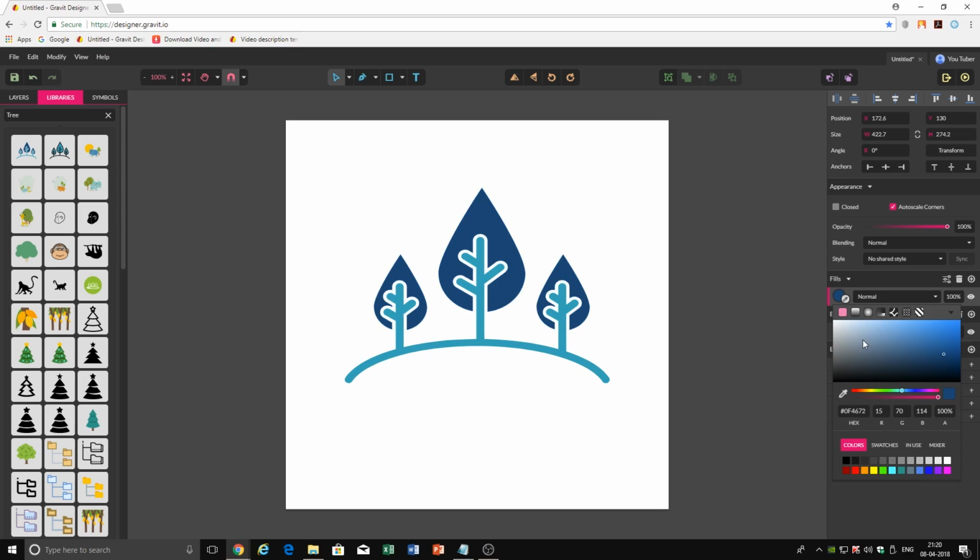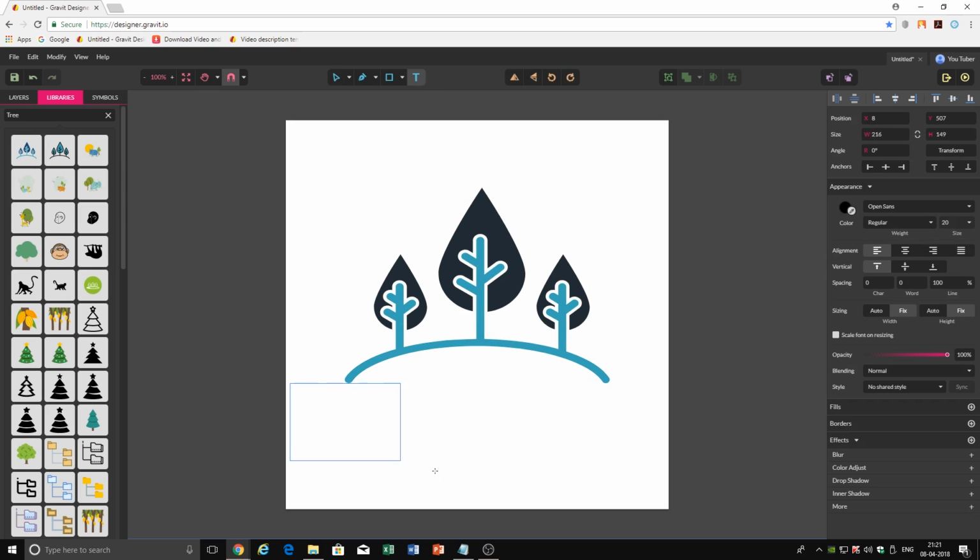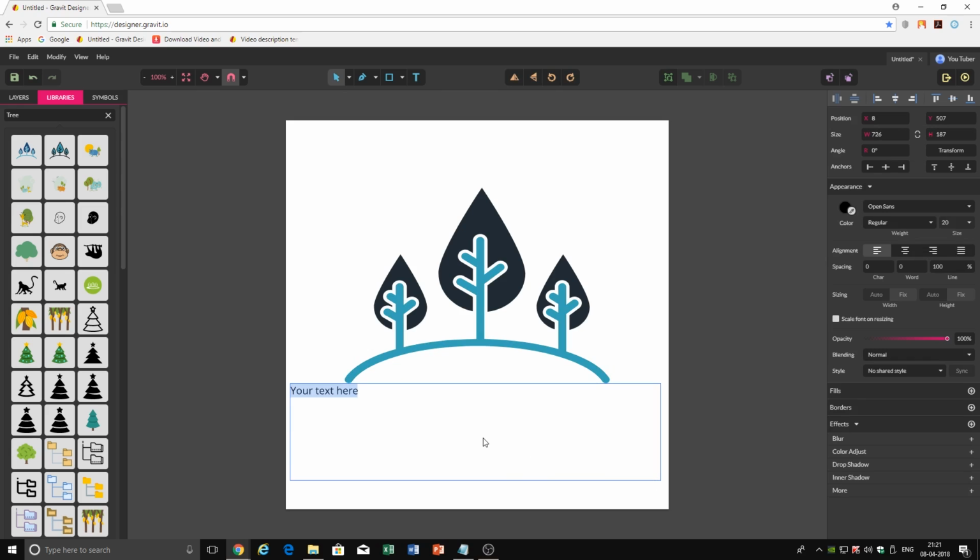Now you can even reshape, crop or make even minute changes to your icons, including changing the color of your icon. Once you have completed making all the necessary changes to your icon, click on the T or text option to add the text for your logo. Drag and create a text box to add text.